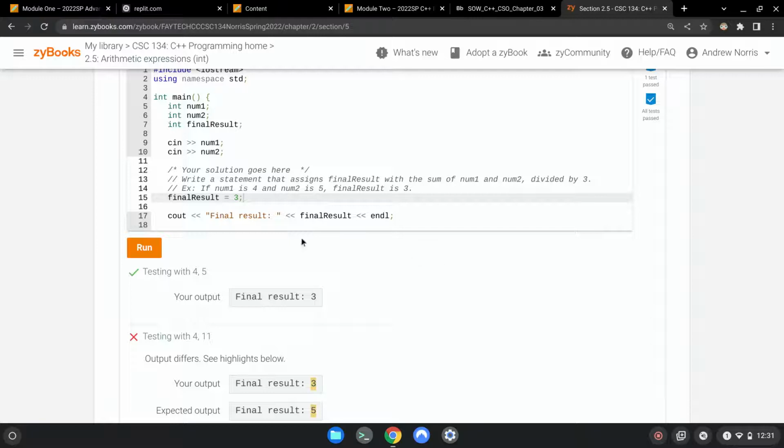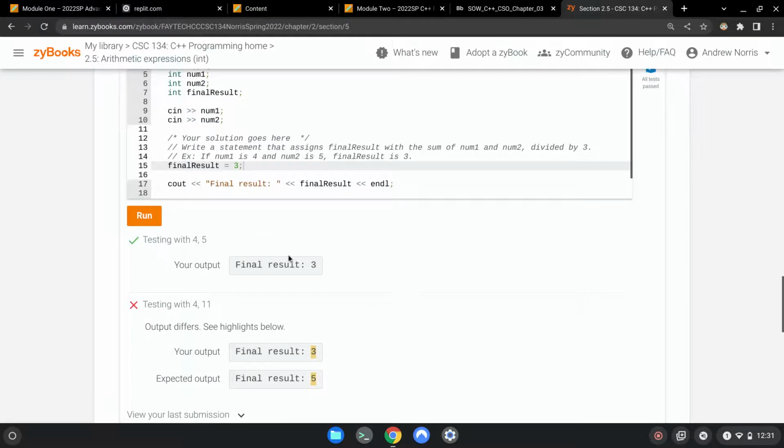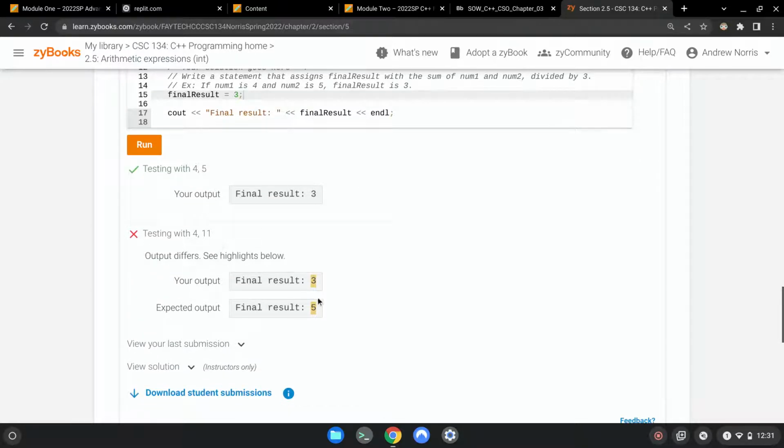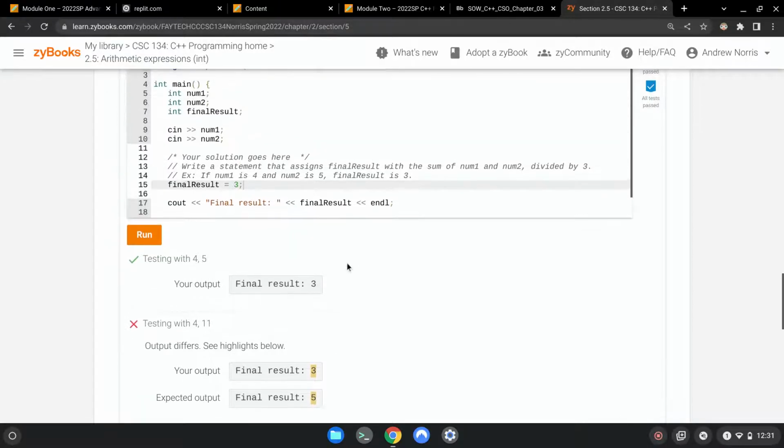But I digress. So here I'd see the final result is 3, which is correct if it's 4 plus 5 is 9, divided by 3 is 3. But if you use a different number, it's not correct, which is what I would expect. Now, just so you know, let's say I changed this to be like capital R result. Well, it would also say that this R was wrong because it's looking for an exact match.